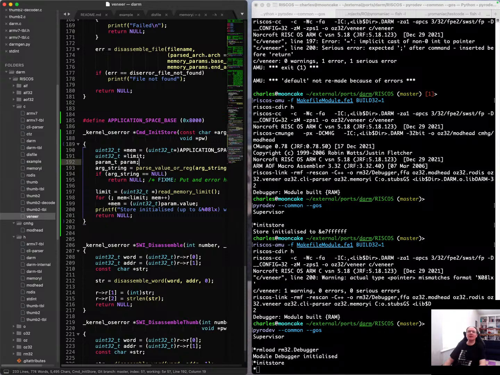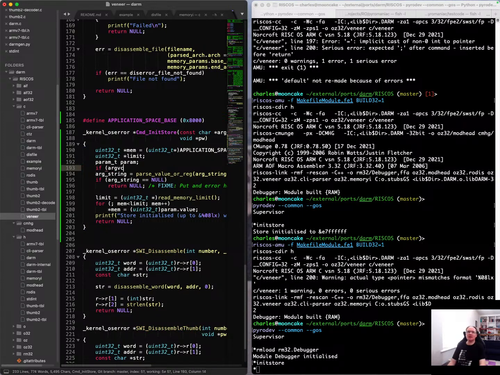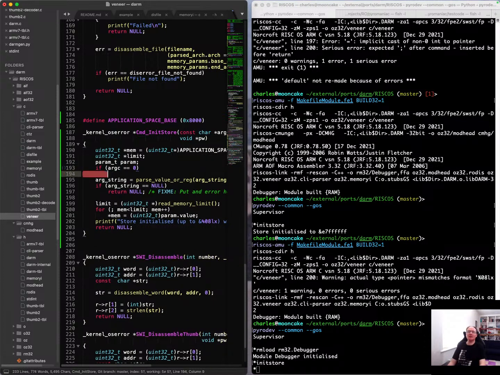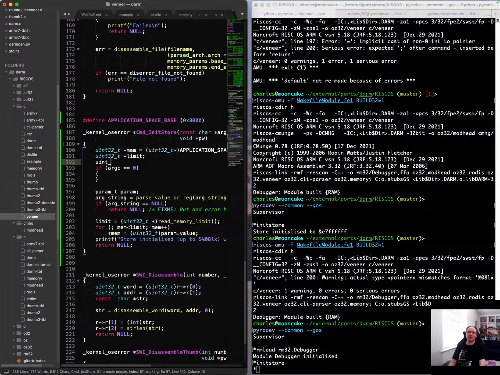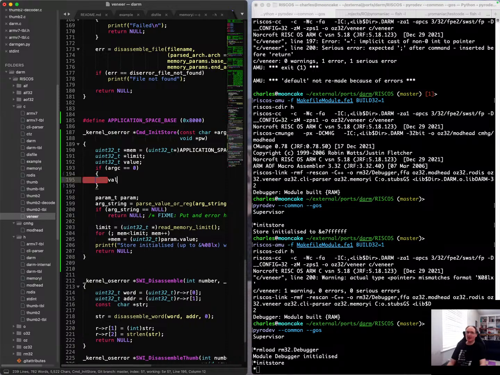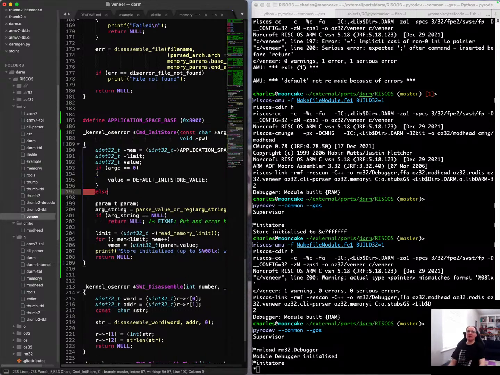So what I can do here is if argc is 0, no, we probably want to actually define the value because it's not the proper thing. All right, we'll do it that way then. Sorry, I'm rambling now. Right, uint32_t value. This is the value we want to populate with. Value equals default init store value.